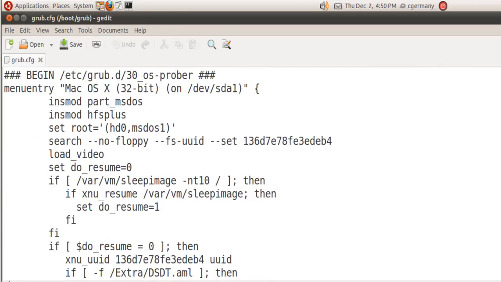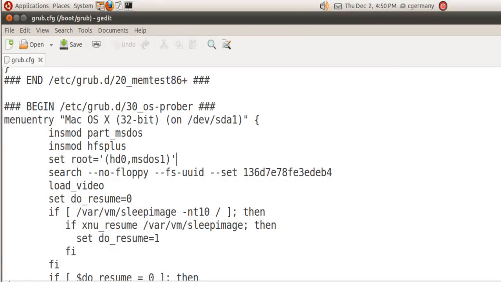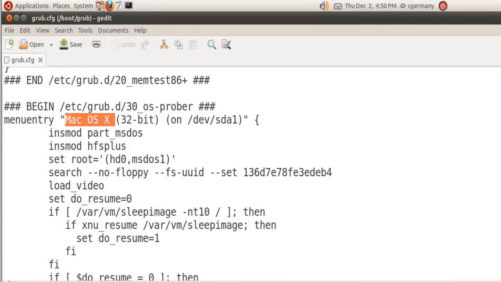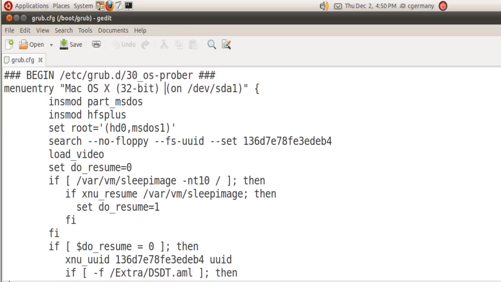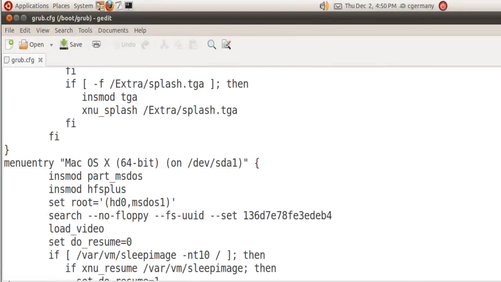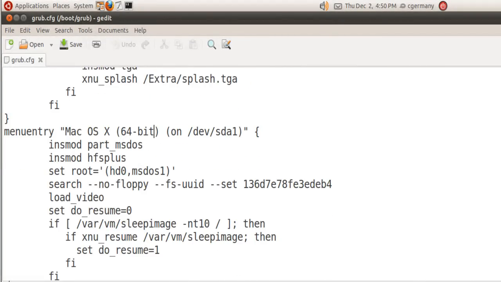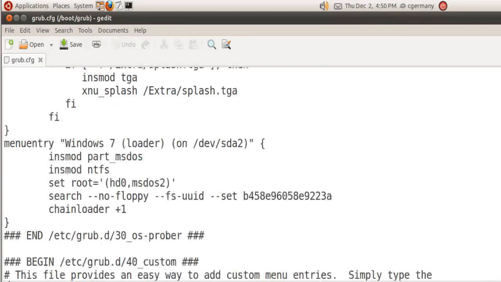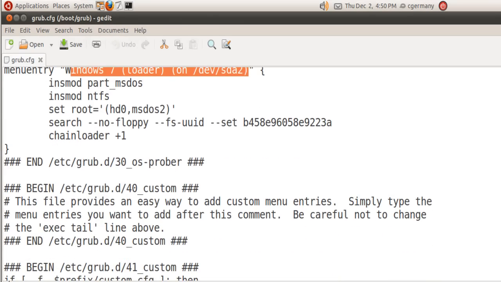And then if I keep going down, notice here's a menu entry. This is from that configuration file, 30 OS Prober. It added OS 10, 32-bit as a menu entry. And then again it adds OS 10 64-bit as a menu entry. I'll scroll down some more, and now down here it adds Windows 7 as a menu entry.